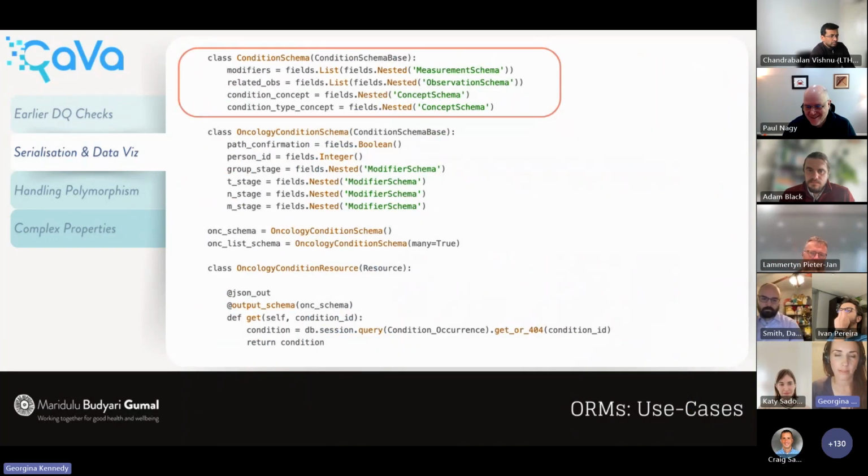But here's an example of where the same underlying condition logic gets applied as either a normal condition by the condition schema, or you can render it as a cancer-specific schema by applying different serialization logic, which starts to pull in the modifier objects as well and nests these below the parent JSON.